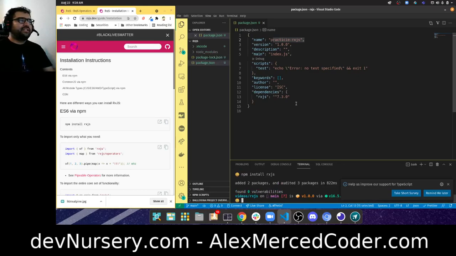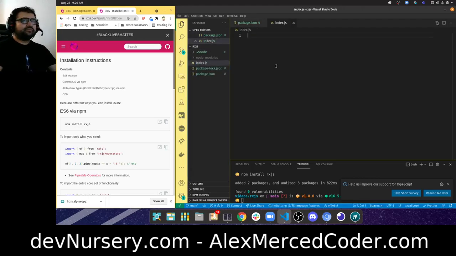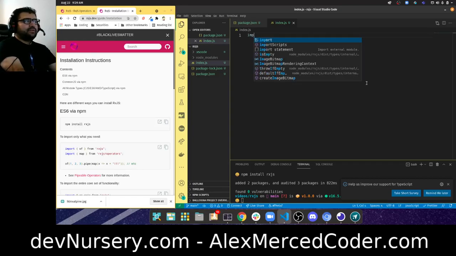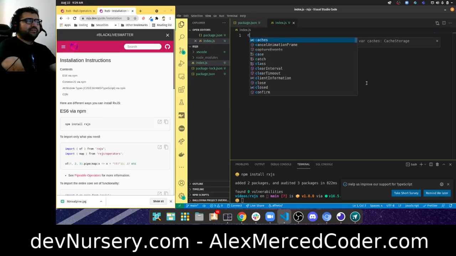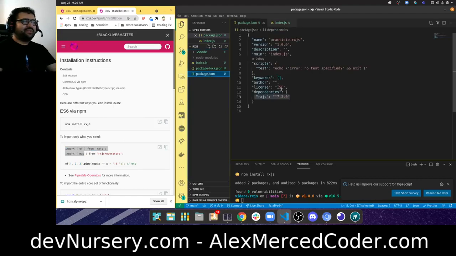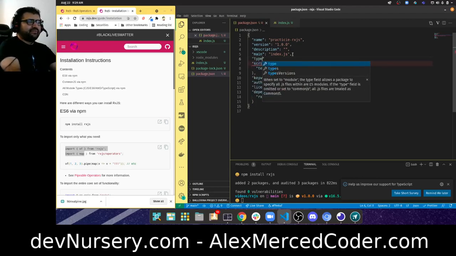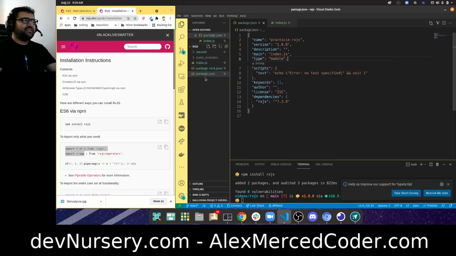npm install rxjs. So we have RxJS installed. Wonderful. Let me create an index.js for us to play with. What I'm going to import, well, they are using module syntax. So I'm going to turn on module syntax. So type module, that's how we turn that on. Now I can use module syntax too.